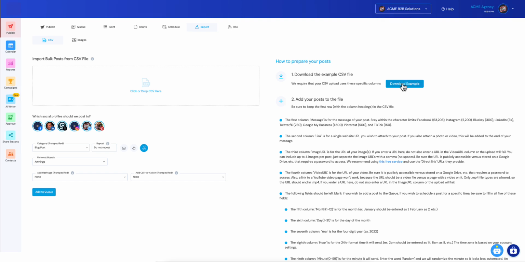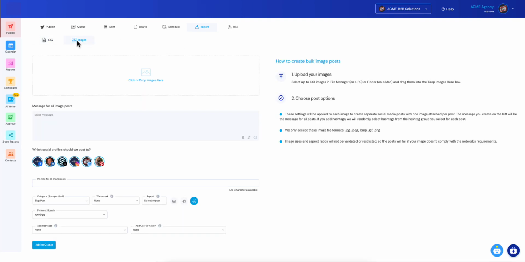The next method is importing images. So let's say you have a folder with 100 images already in there. You can actually drag over all 100 images into this box right here, write one message, and we'll add that message with each one of those images and generate a social media post from each one of those images. It's a real time saver.